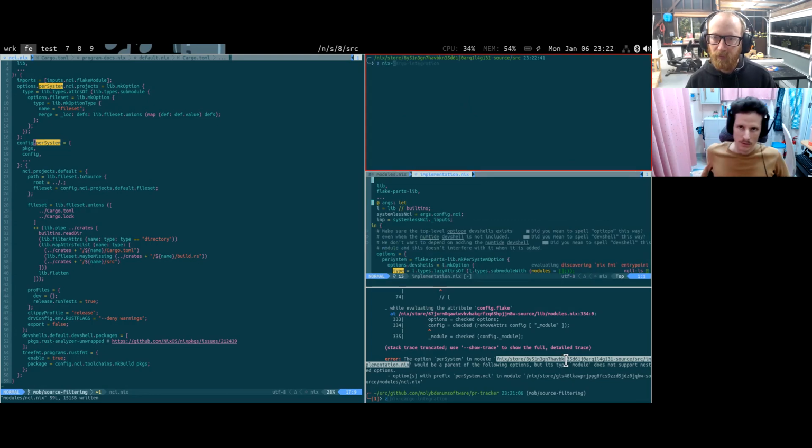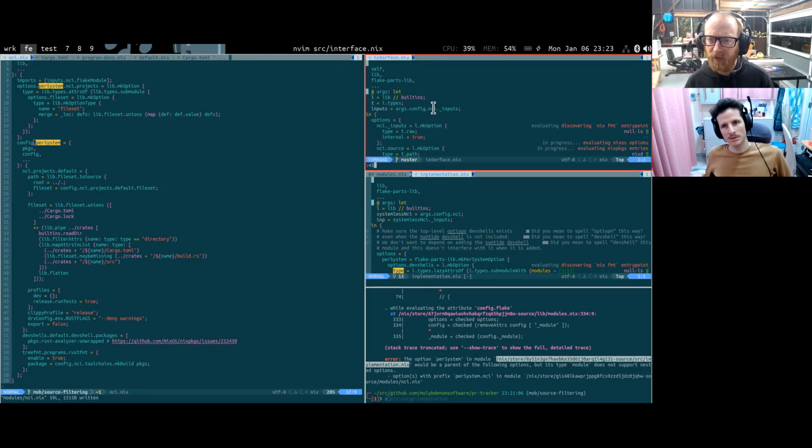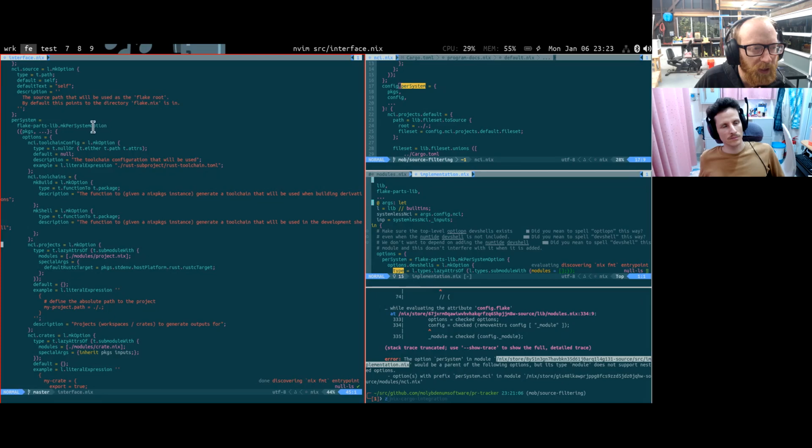Oh. So now it seems like we're missing something, right? We're missing a way to explicitly acknowledge that it's a module and extend it, right? Yeah. So I just want to see how this thing's defined. So here it is. There's this per system equals flake parts lib make per system option. Maybe we should try doing that for symmetry.